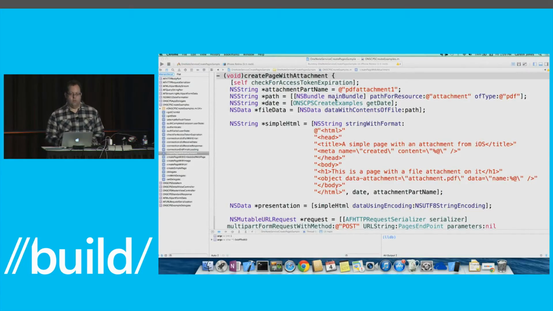Here's our iOS sample for OneNote. All of our samples are up on GitHub, and we've got samples across Windows platforms, Android, and iOS. And here's some code. This is just creating a very simple page in OneNote.